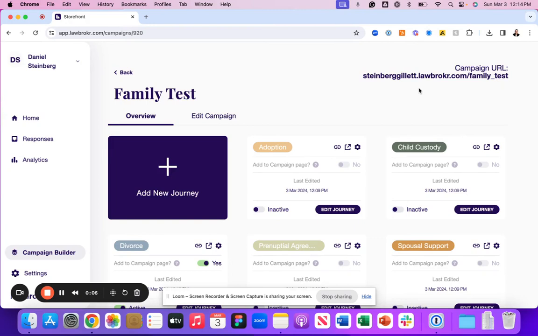In this last session, we just went through how to build template-sized journeys in the backside of Lawbrokr. Now we're going to walk through how to build your own custom journey inside of Lawbrokr. Once we're on our specific campaign that we would like to add a journey to, we're going to navigate to the Add New Journey button.